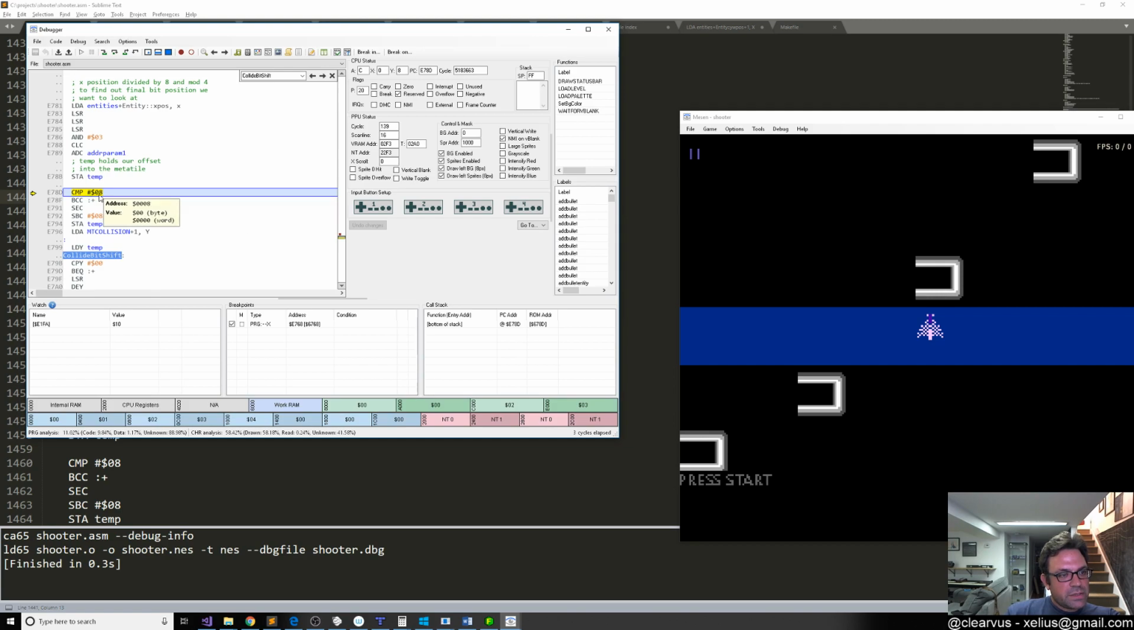And then we're going to compare it to 8, and we should do the branch logic here because it should be flagging it as greater than or equal to 8. It is, so we're going to subtract 8 from that. We're going to get 4. And then we're going to store that in temp because that's how many times we have to shift it.